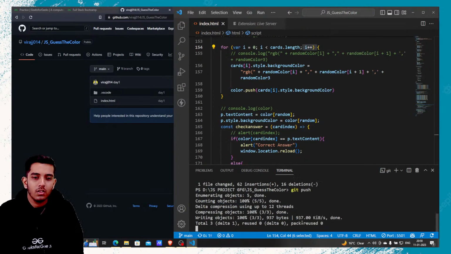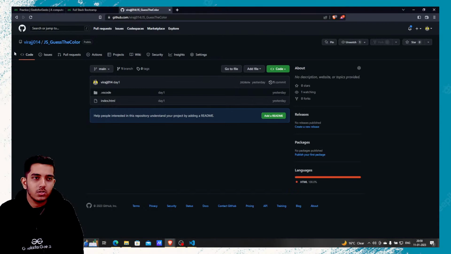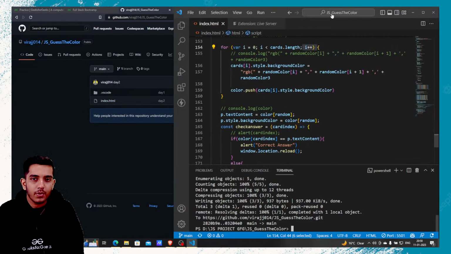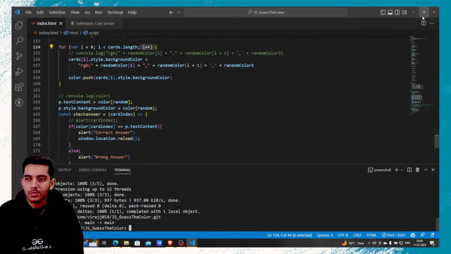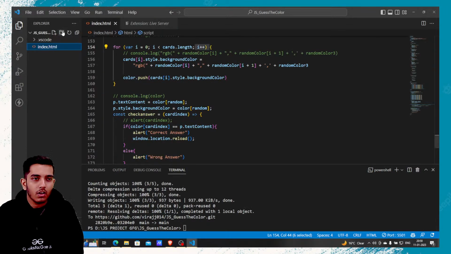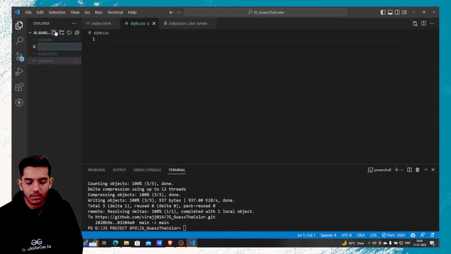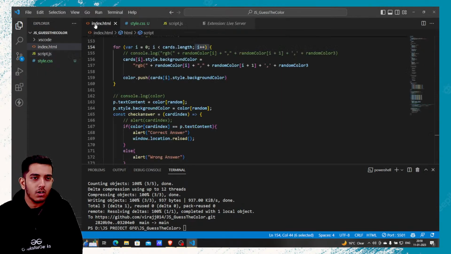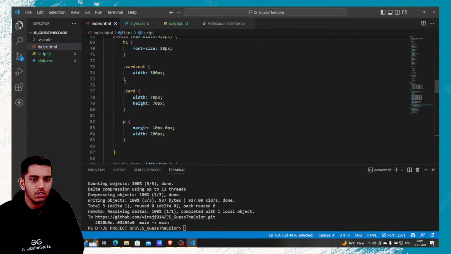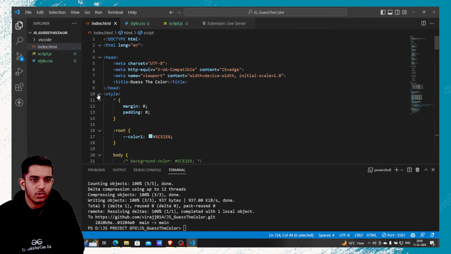So I have uploaded the source code, and if I reload this, you can see that day 2 is uploaded. One more thing, I'll separate the JavaScript and CSS also. For that I can create two files here, style.css, and again script.js. So I'll shift the CSS to that page.